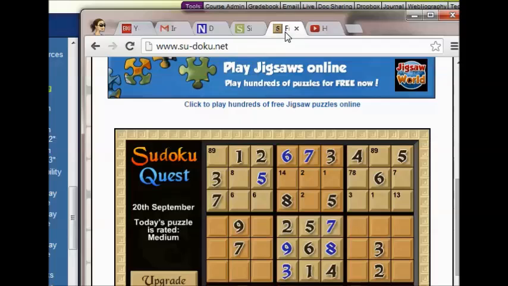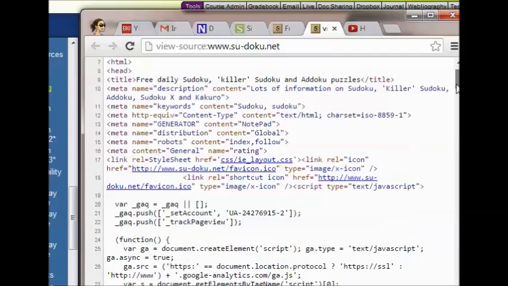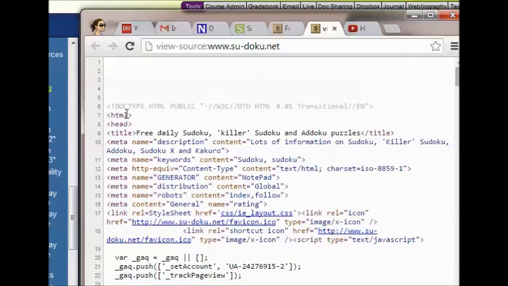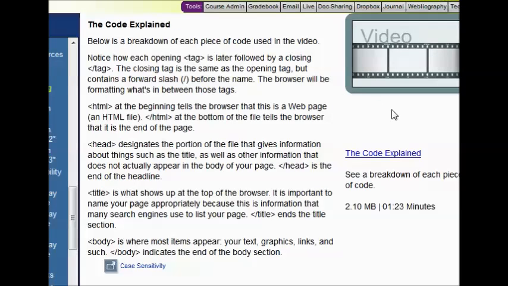Here is another web page. We'll do the Control U on this one. And it shows you, this is a web page too, same thing. Begins with HTML, has a head section, a title section, a bunch of other junk in the title section, but it's the same thing. All these web pages on the internet have these features in common, and these are very different. Here's a little video that will tell you more about the code.